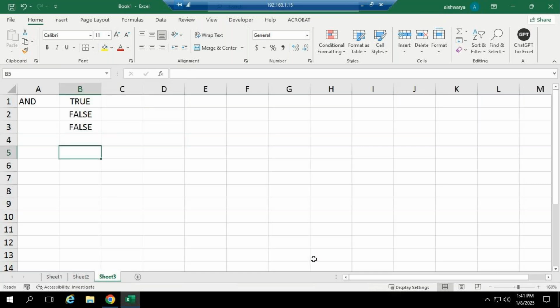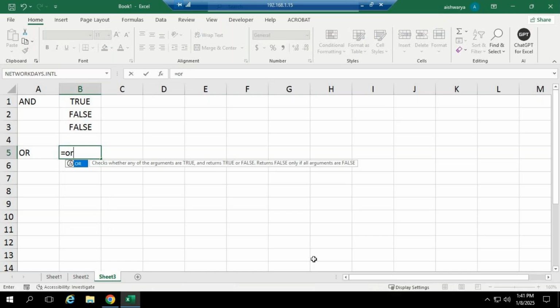So then let us go to the next function, that's nothing but OR. The same thing will happen in the case of OR also, but there is a difference between AND and OR. So now, equal to OR, open bracket.